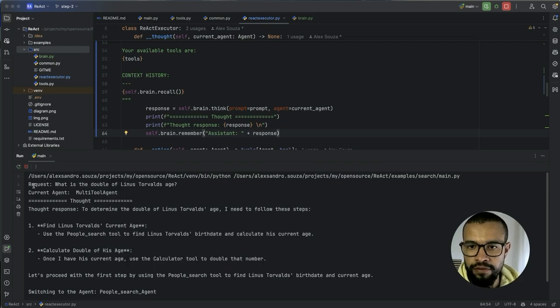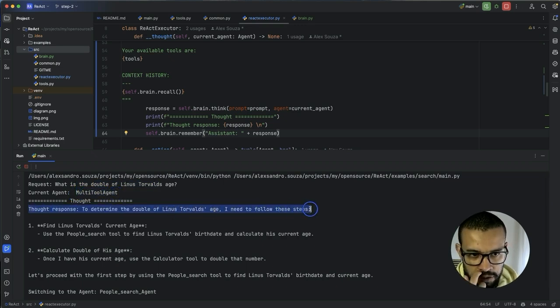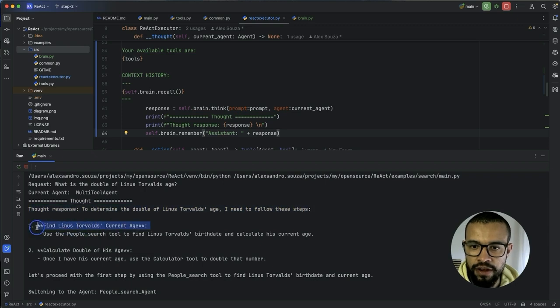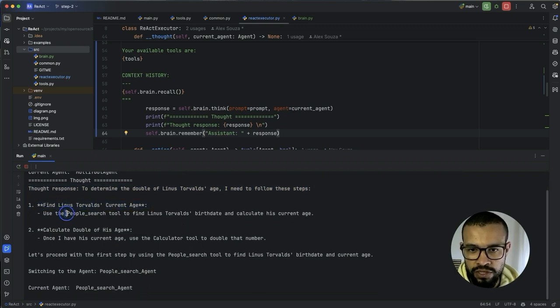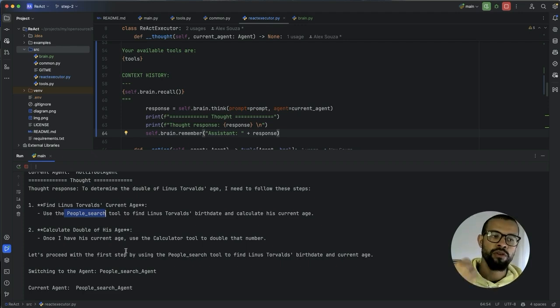There you go. So we have our request, where we're trying to get the double of the Linux server's age, and then it's called multi-agent, and then that's the thought that ChatGPT responded with, and it's basically saying that we need to find out what's the current age, and it's going to use this people search tool to find the birthday, to make absolute sense, calculate the double of his age, and once I have his current age, use the calculator to do that. So that's basically the plan and the thought process. And now we have to go through the other steps to keep iterating on this.